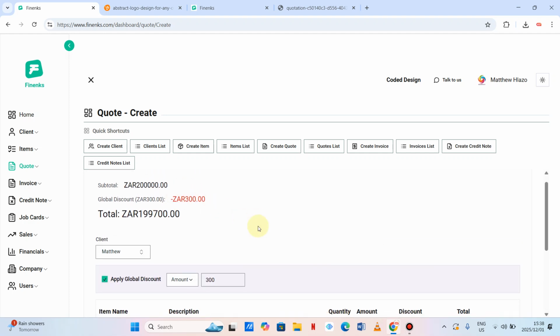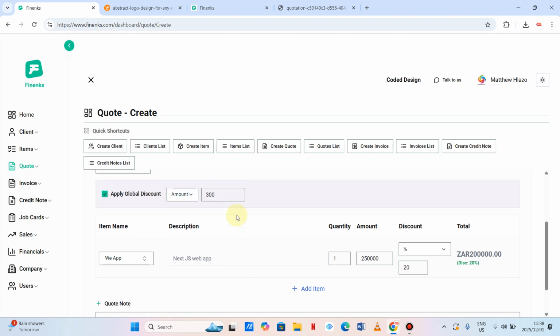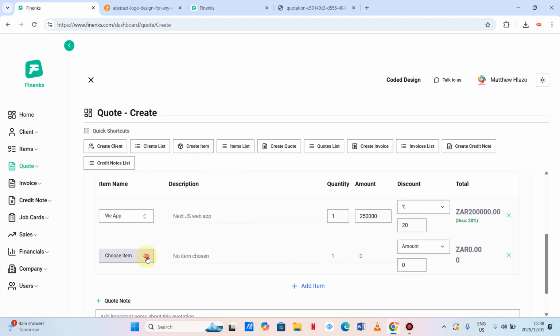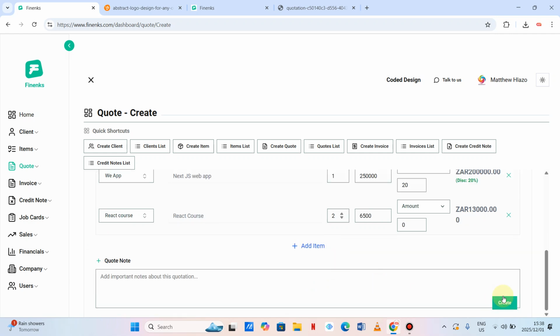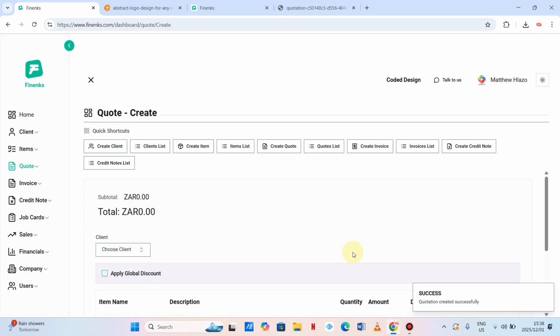Okay, so as you can see, everything works well, and then there is no need for notes. Let's add another line item here. Not web app. Let's go to React course. Let's say it's 2 of these. Okay, and that is it. Let's just create this quotation. Okay, and then we are going to go to a list of quotations.